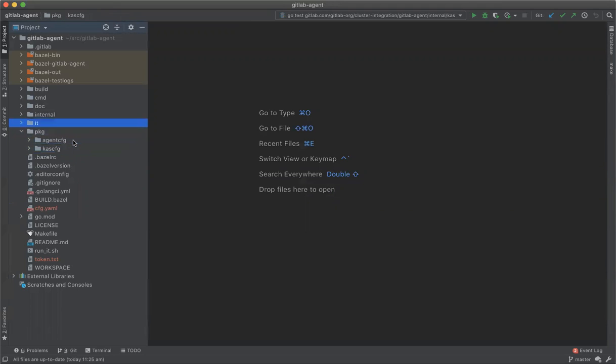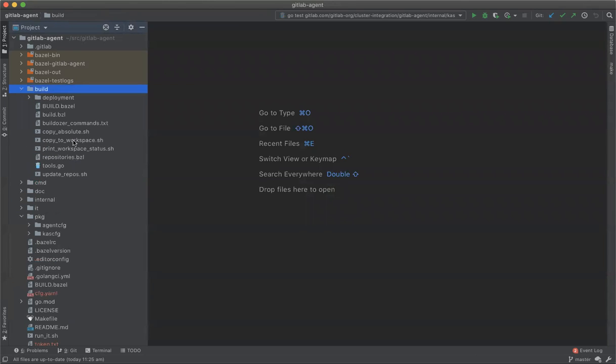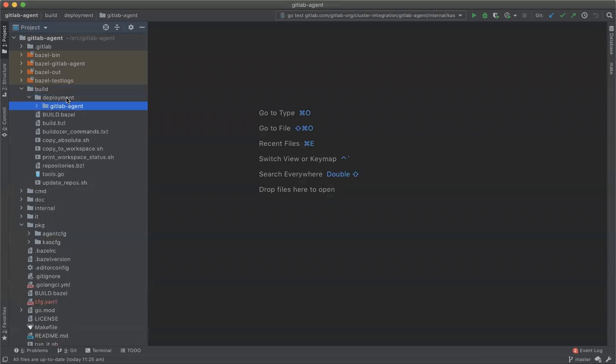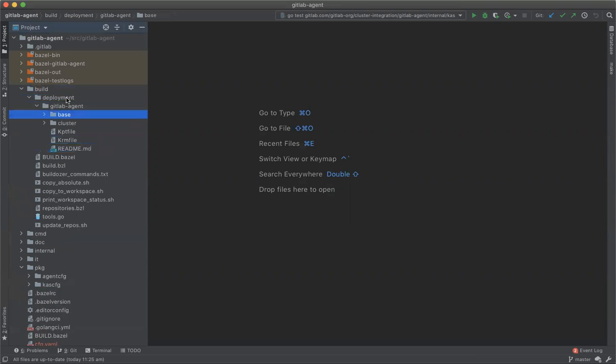Let's go on. IT is integration tests, which is not really working at the moment, just scaffolding basically. I started it but never finished. The doc directory is documentation, obviously. Then build is various things for the build, as the name implies, and deployment is deployment for agentk. It contains a KPT package, documentation is here, and kustomize layers based in cluster.